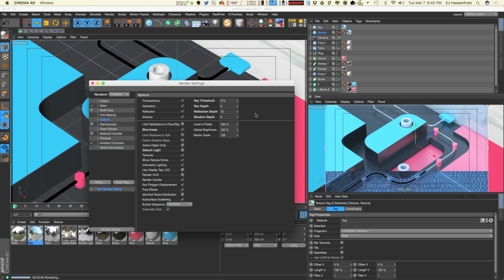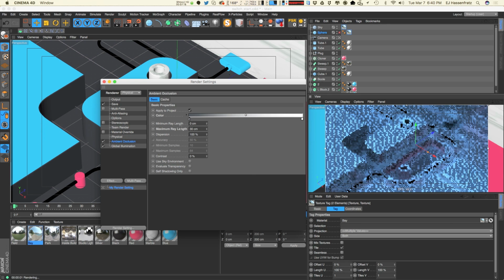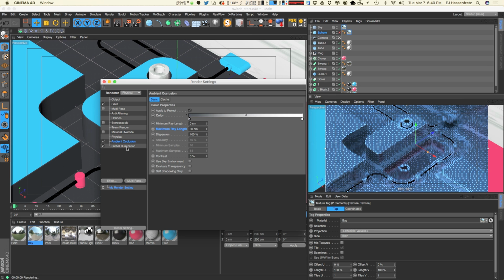saving 10 seconds a frame adds up over, you know, a 30-second animation. So always play around with those values as well, because a lot of these things, these ray thresholds, you can change it and it can speed up your render, and you can see no visible difference in your render. So just keep that stuff in mind. So that is how you can use the physical render and optimize using some of these settings, using ambient occlusion, and also optimizing the ray length settings.